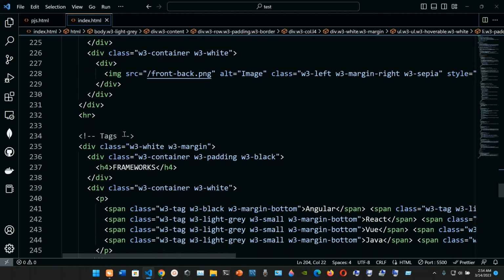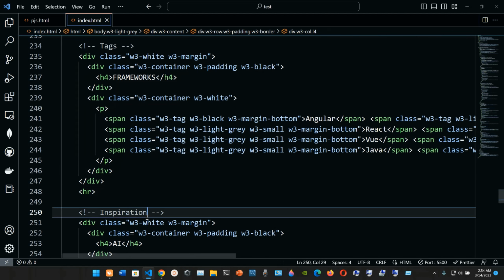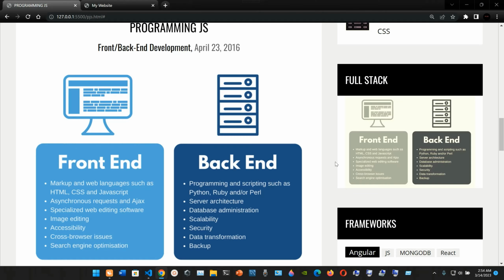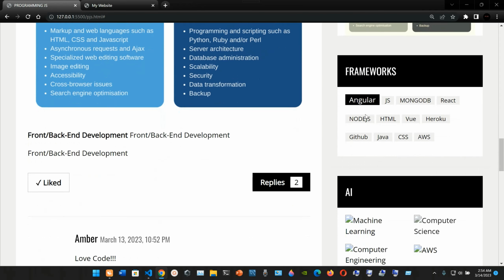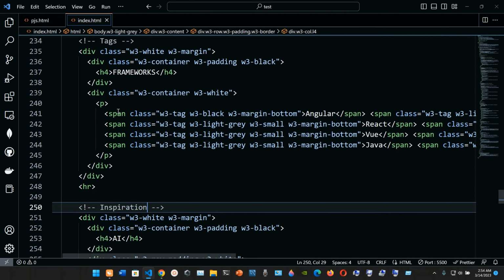Now we're gonna go into the tags. So we're gonna have, again, the div element. Inside of that, we're gonna have an h4, we're gonna have the frameworks, and inside of the frameworks I named some frameworks: Angular, JS, MongoDB, React, Node.js, HTML, Vue, Heroku, GitHub, Java, CSS, AWS. So you can put all this information here, and we already saw this concept.